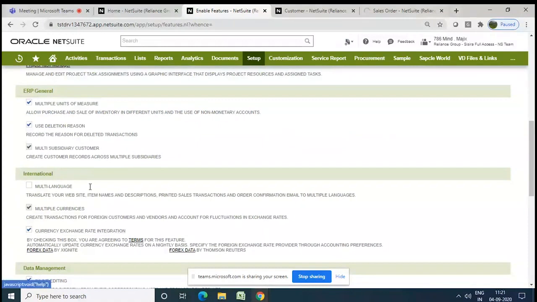If you disable this field, then you'll not be able to select multiple subsidiaries on the customer record. And once this is enabled and you have some data in your system, you cannot disable it. I mean, once you enable this feature, you have marked this checkbox true, and you have created some customer with multiple subsidiaries, even a single customer with multiple subsidiaries.